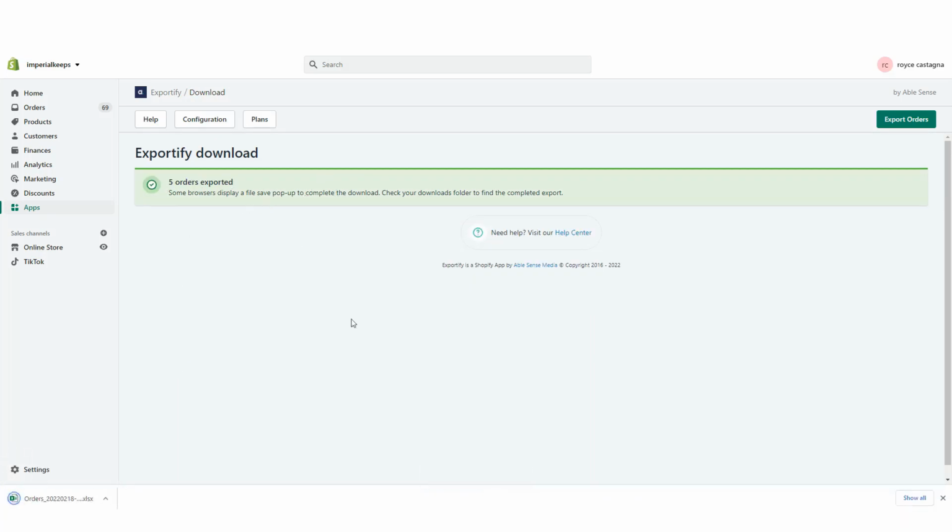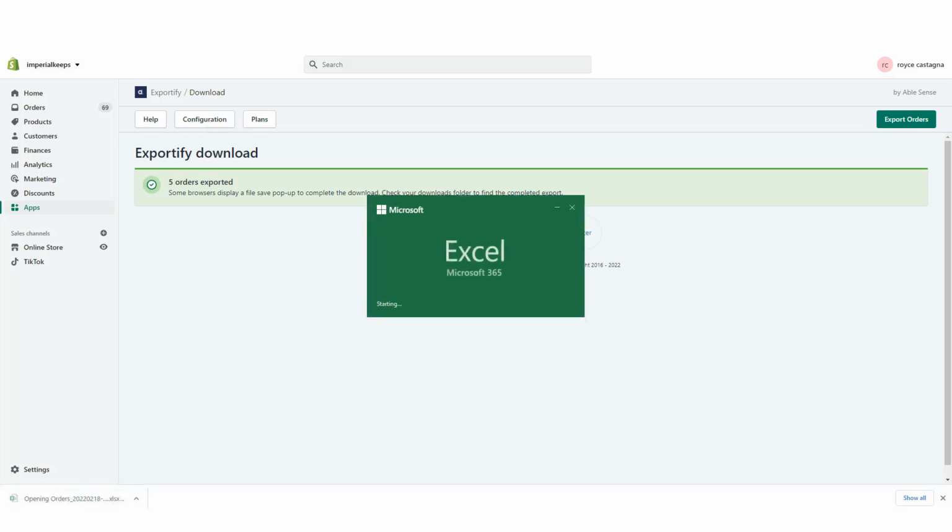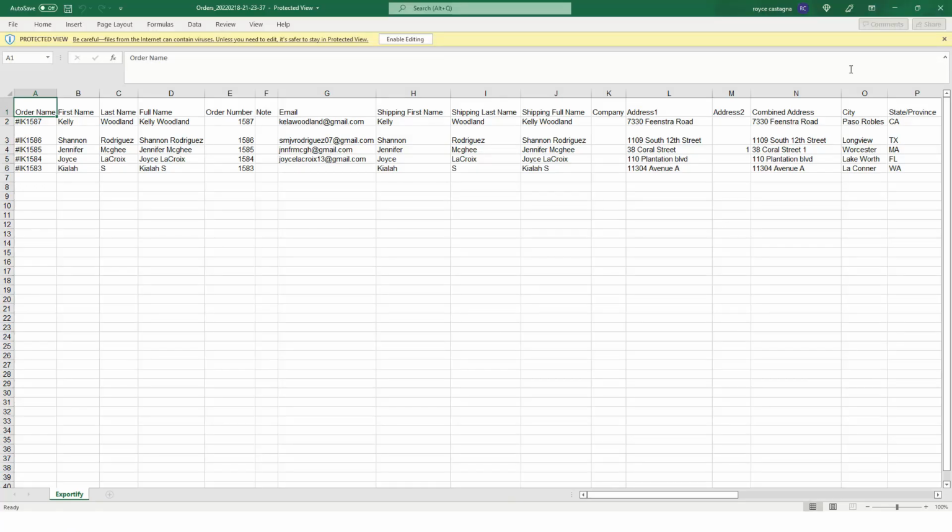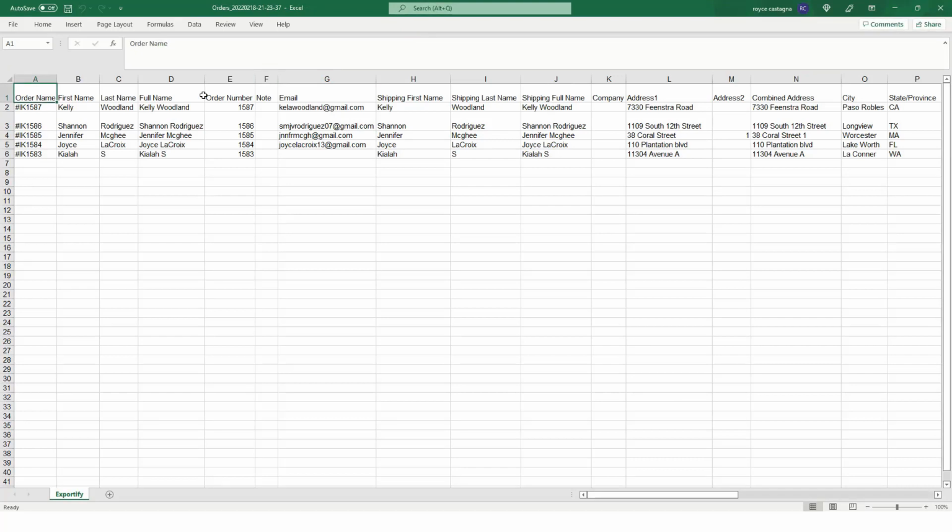Okay, 5 orders exported. So what you're going to want to do is open this tab down at the bottom that you just downloaded. Open it up. It's going to open in Excel. Enable editing.